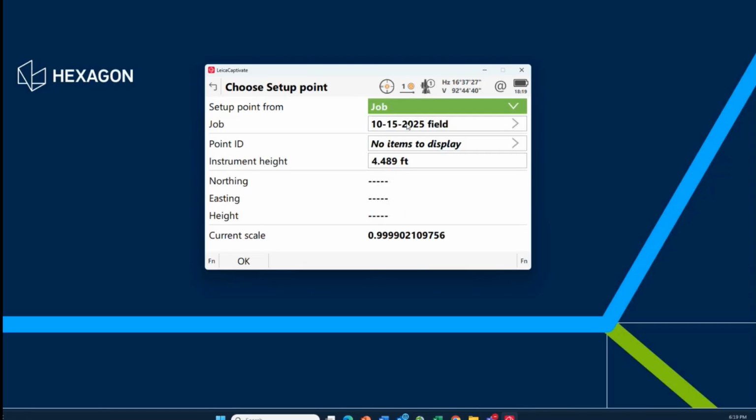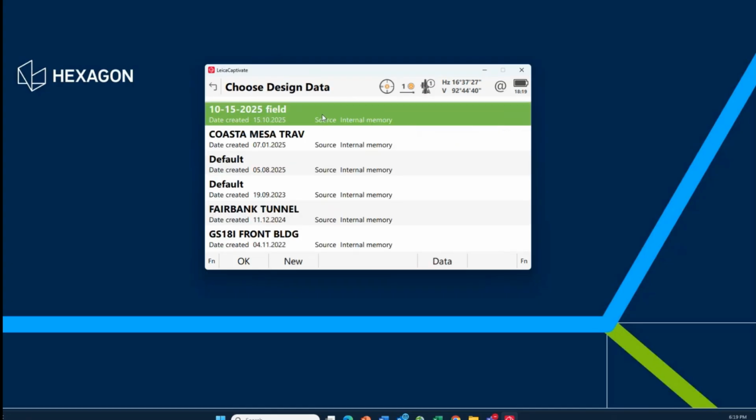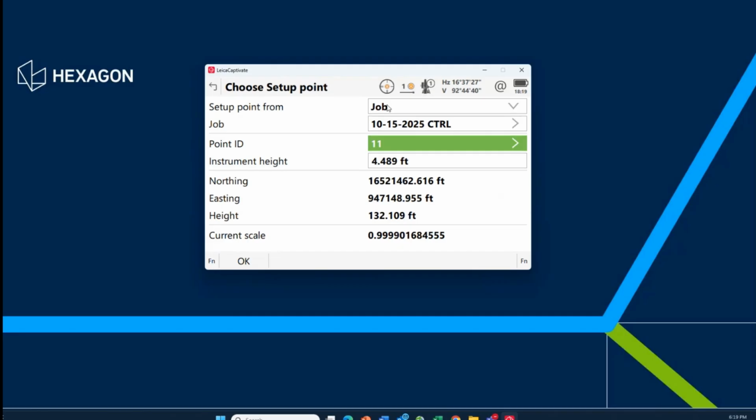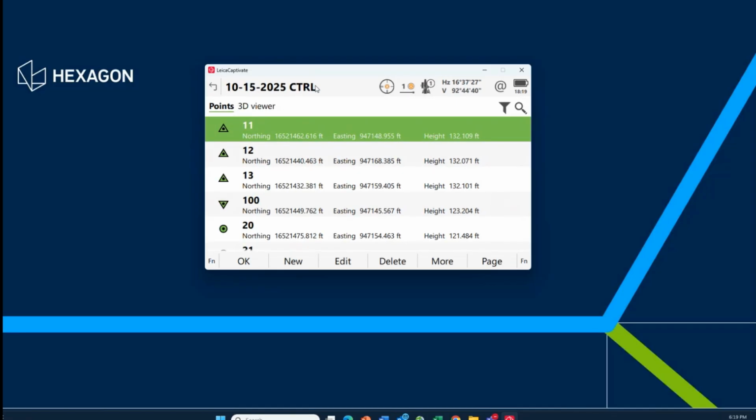So it can be a job. I could pick job and I can simply go to my control job right away. That's another way. You want to do your setup, the points for your setup are in a job, but they are not in your working job. They are in a control job. That will do the same as linking your job. And here I got all the points within control that I can use to do my setup.